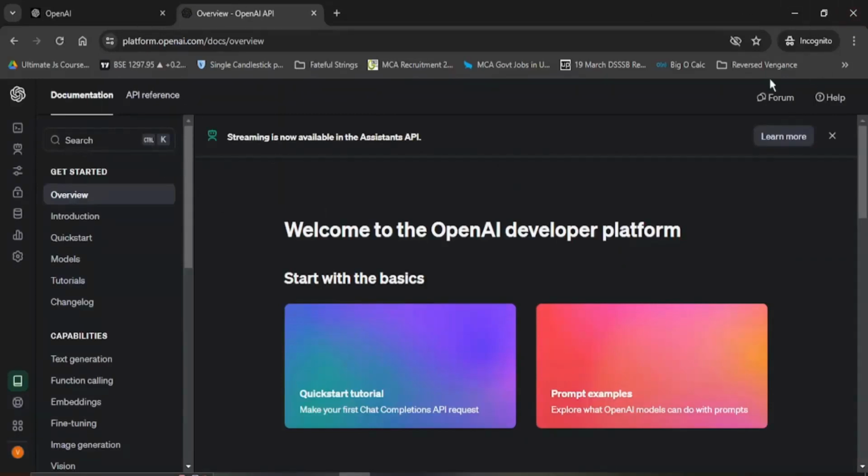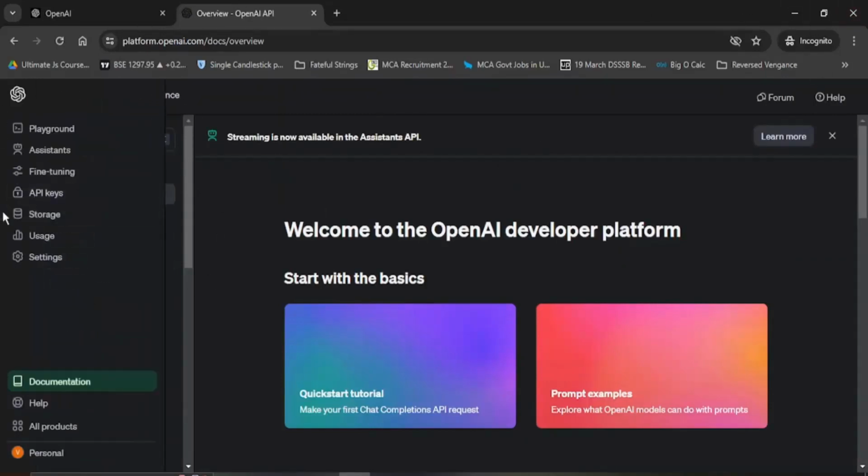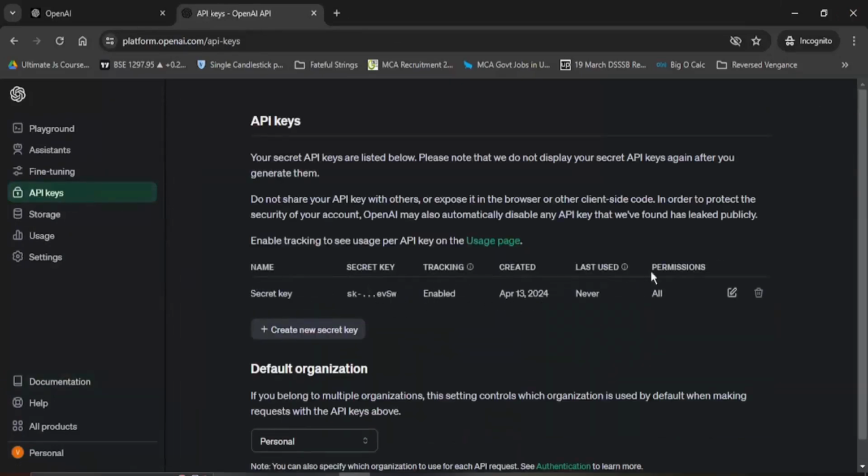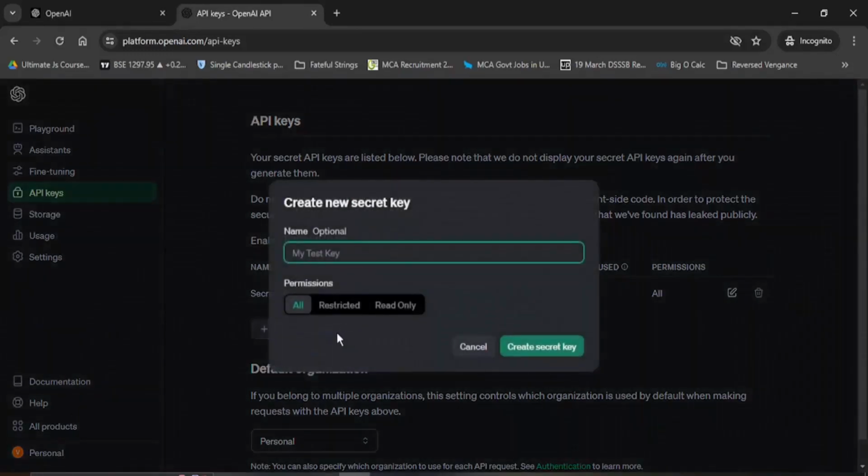So what you need to do over here is go to this very left side menu. Here you will find this lock icon which shows API keys. So let's just click on that. Here you will see all the API keys that have been created by you. For the purpose of this video, I'm just going to create a new API key. So just click on create a new secret key. If you want to provide it a name, we can provide it. Let's just say Node.js test. And then click on create secret key.